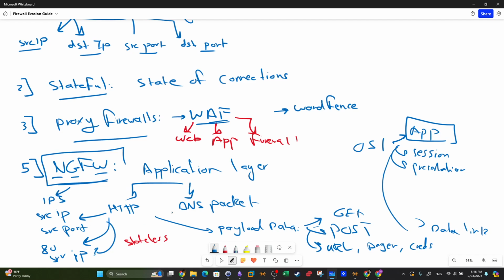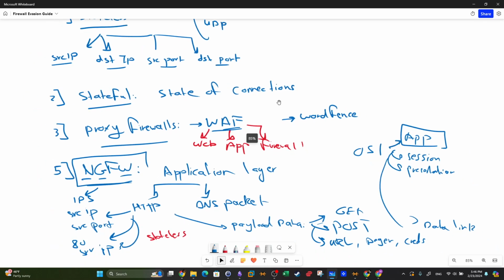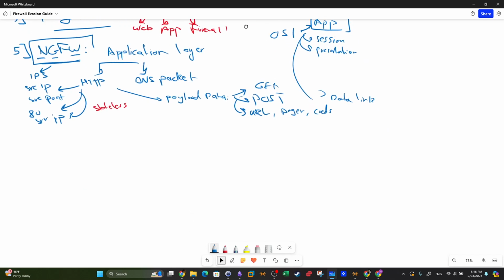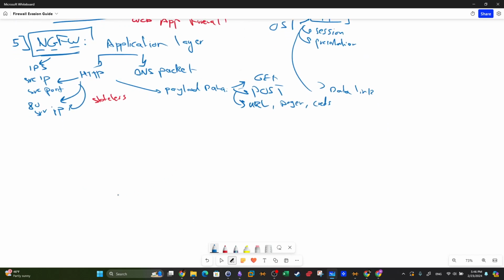All right, now having stated the types of firewalls, let's talk about firewall evasion and why sometimes we need to learn the tactics of firewall evasion. First, let's understand the purpose of firewall evasion.